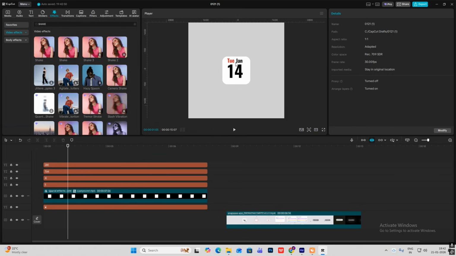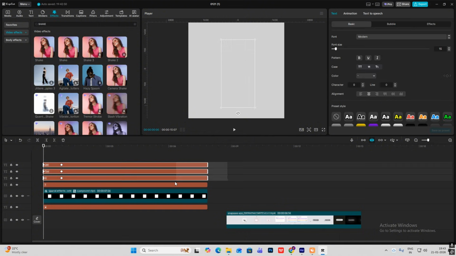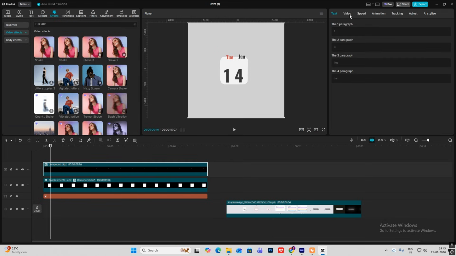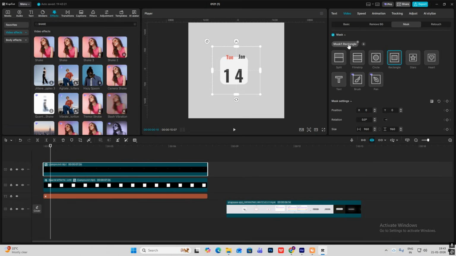Okay, now the main thing. So when these text or alphabets or numbers are out of this rounded rectangle, it will not show. So to do that, what we have to do is select all of these, hit Alt plus G to make it a compound clip. Okay. And then basically hit on video, mask, add mask, select rectangle. Okay. And select this reverse.